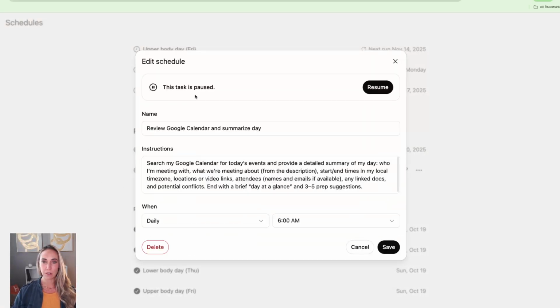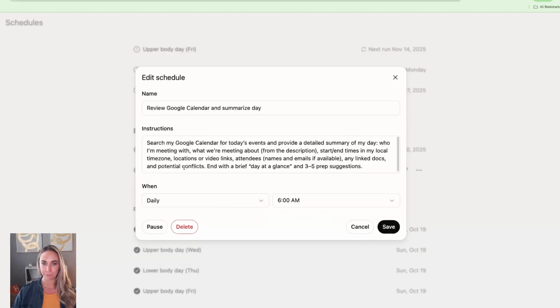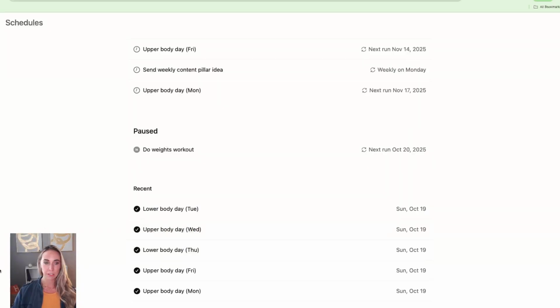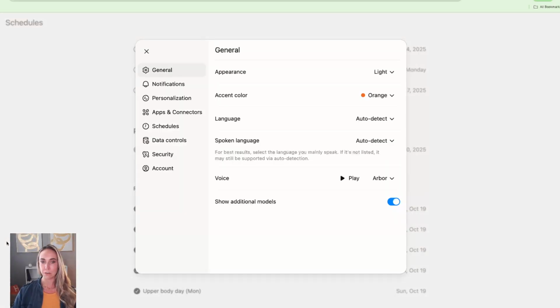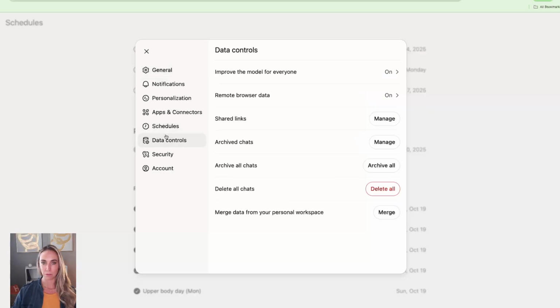And then you could also have it review your Google Calendar and summarize your day every single day. I had to pause this because I was out of town, but I'm going to resume it. Every day at 6 a.m., it goes to my Google Calendar, and then it shoots me a detailed summary of my day, who I'm meeting with, what we're meeting about. It'll look for any sort of prep suggestions that I might need, and then it just goes from there. So that's a setting that people don't often use, but it's very, very powerful.